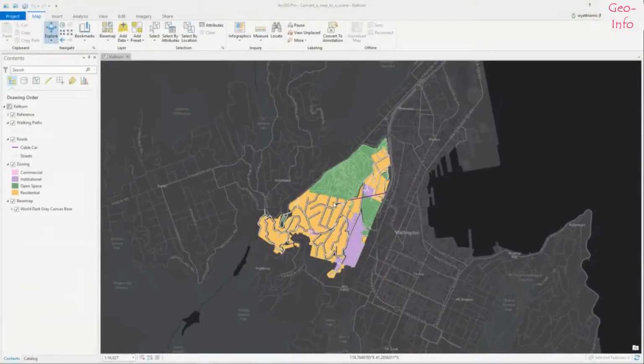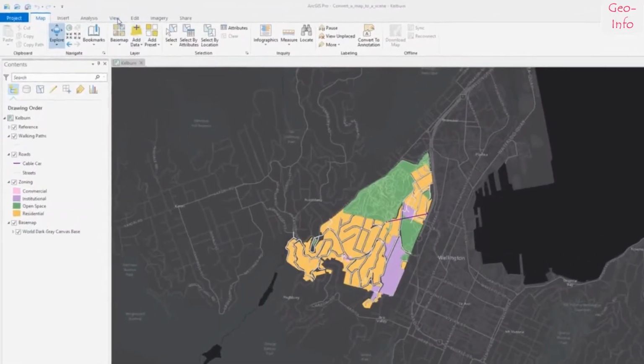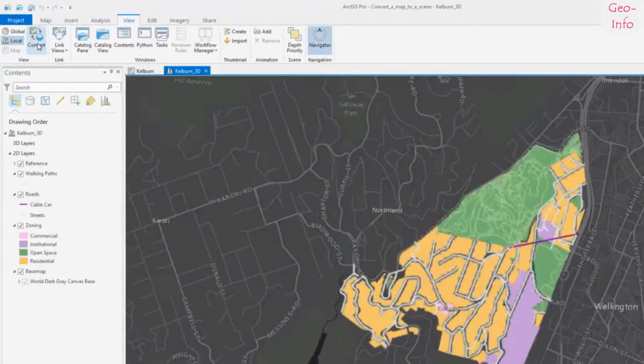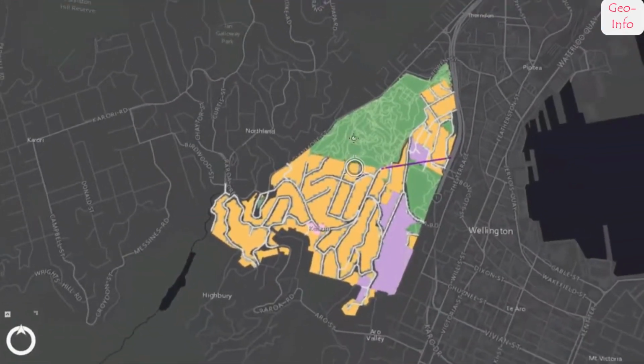In ArcGIS Pro, a 3D map is called a scene. You can insert new scenes into your projects to convert an existing 2D map into a scene. The elevation data you need for 3D viewing is provided automatically by ArcGIS Pro. In this tutorial, you will convert a 2D map to a 3D scene to see a display of buildings.